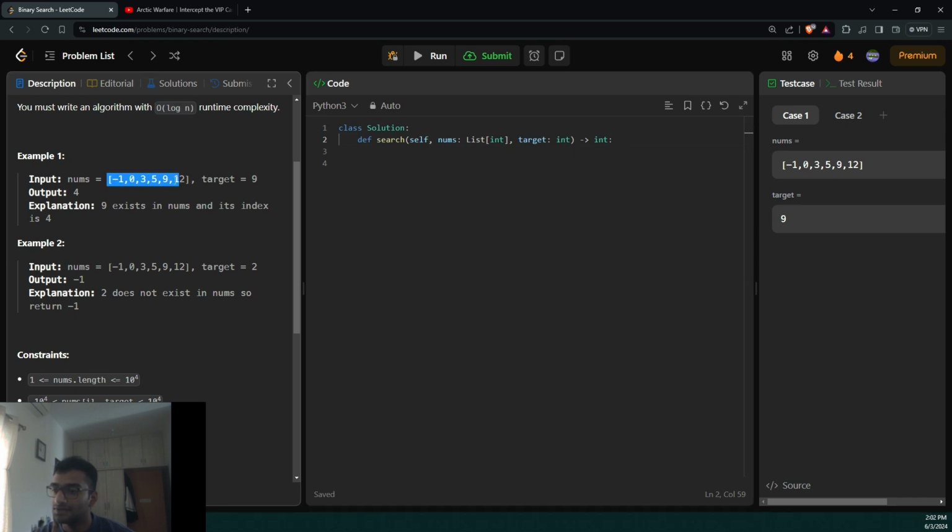Okay, an example is -1, 0, 3, 5, 9, 12. Target is 9. So 9 is at the fourth index, right? So 0, 1, 2, 3, 4. 9 is at the fourth index. You have to return 4. If not, return -1.